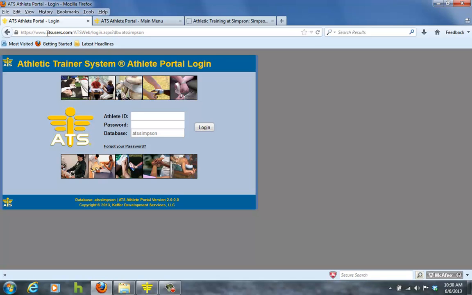In the address box, type simpson2.atsusers.com. It'll bring up this page. The URL is also listed in a PDF on the athletic training page, and it will be included in an email that you should have received along with your username and password.